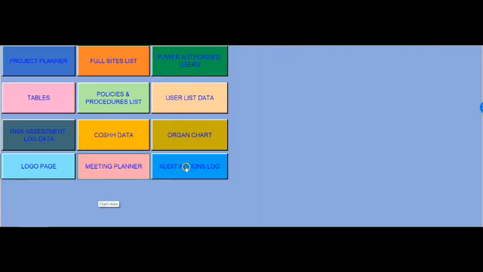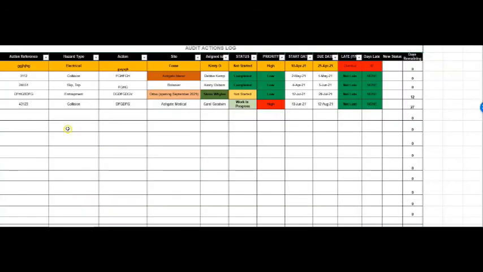Okay, so I think that's probably it. That's the audit actions, and again we looked at that. It's very much similar to the risk assessment. What type of hazard is it? It's a slip, trip and fall. Your action is blah blah blah. Which site is it for?